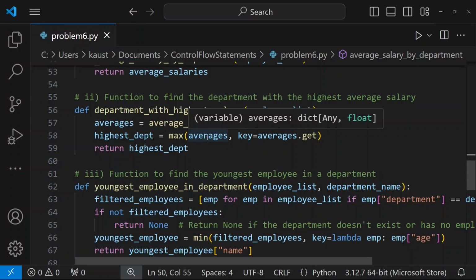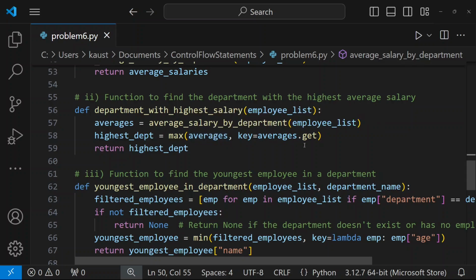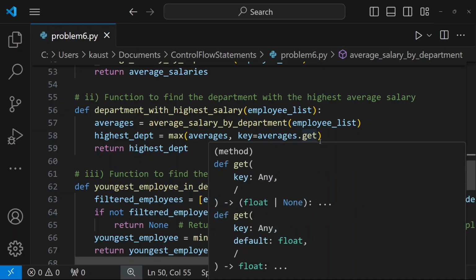We are not comparing the department names. We are comparing the salaries. Okay, so that means we are comparing the values. So we have to say key equal to dictionary name dot get. That means we are taking the values of each key and we are finding the highest based on those values. So that is what it means: key=averages.get. Okay.